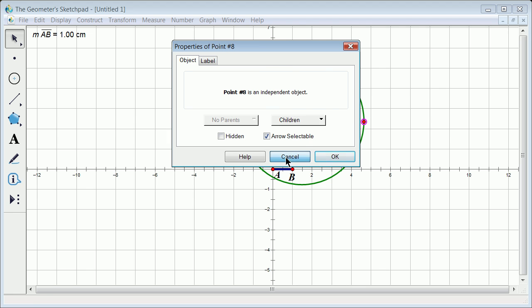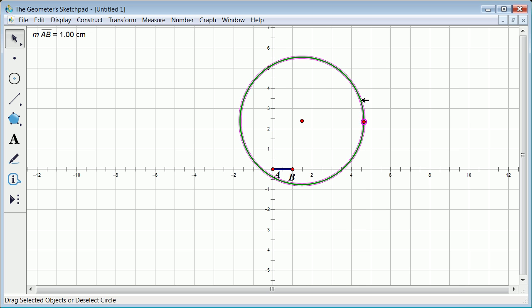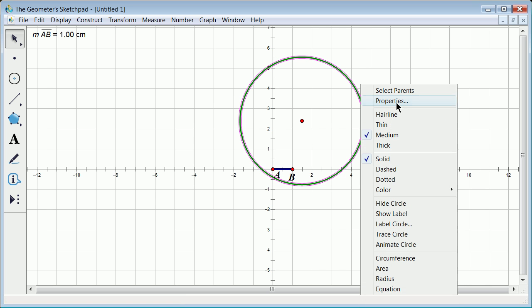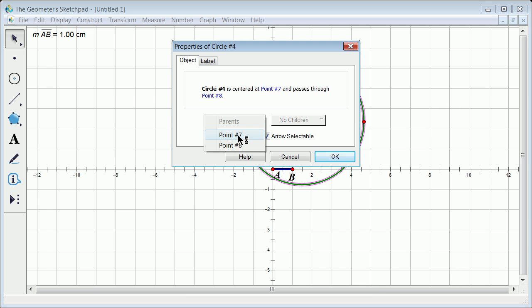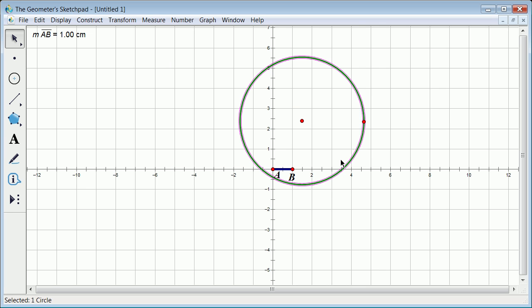Now let's finally go here and click on the circle and look at its parents. Oh, it has two parents, point 8 and point 7. And so you start to have this concept of what feeds whatever else. This is where I think many people then struggle when you try to animate something. You need to know its parent and child.